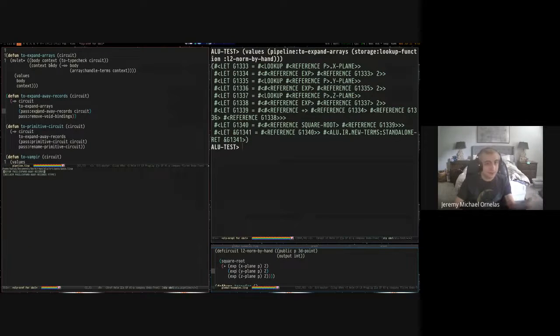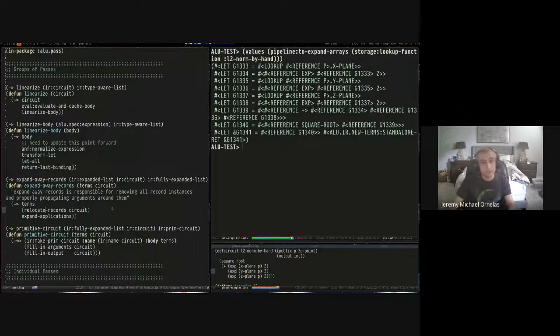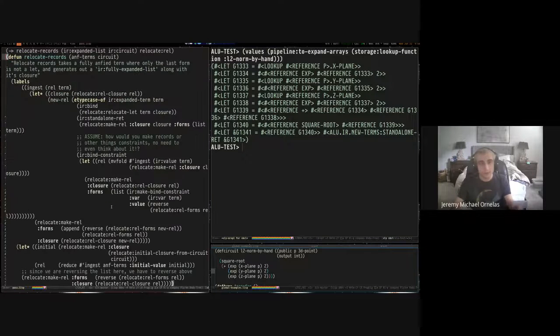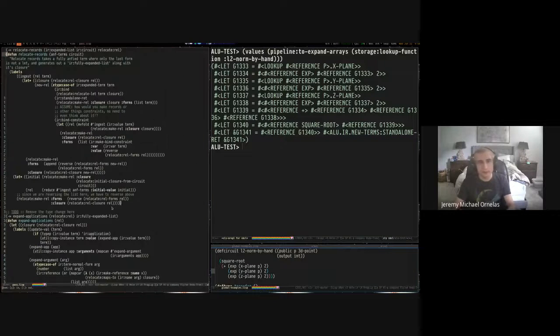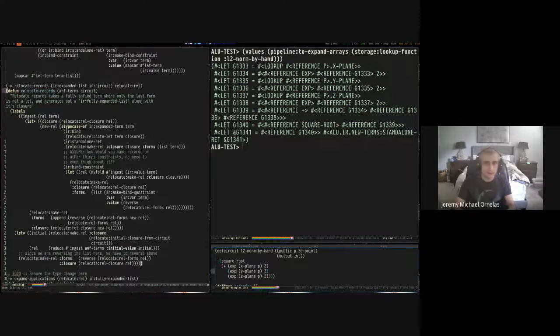So we go back to the pass module, because that's what the pipeline tells us. This code is also really basic. We look at relocate records. What does relocate records do? Oh boy, it looks big. It's 30 lines of code. That's kind of scary, actually. But we can power through it.